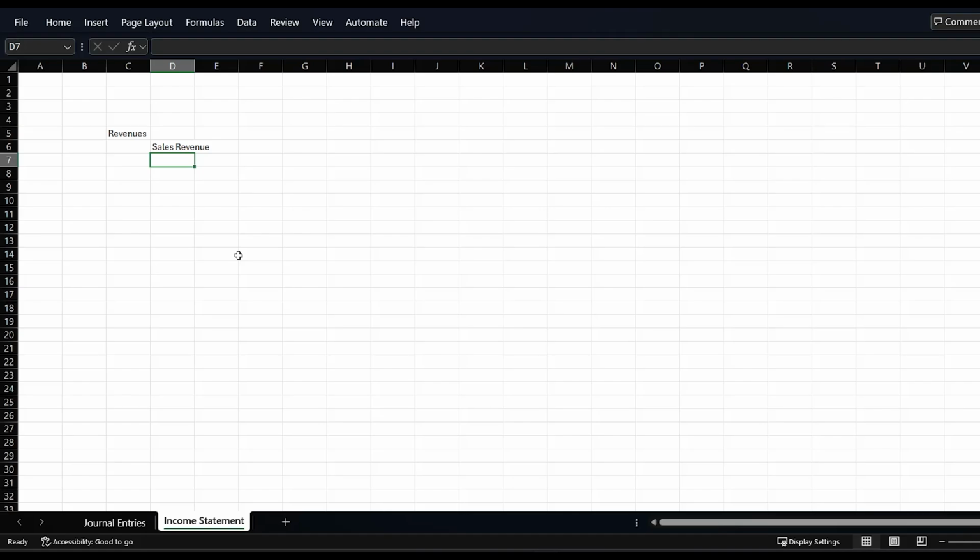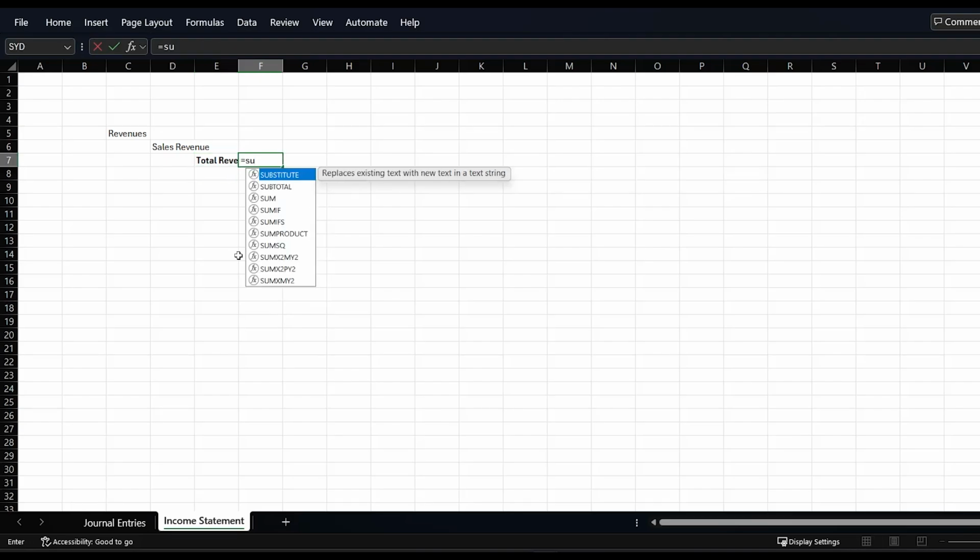I'm also going to create a heading for total revenues. This will simply be the sum of our revenues, and we can calculate this by doing the sum function and highlighting our revenue balance, which we will link shortly.